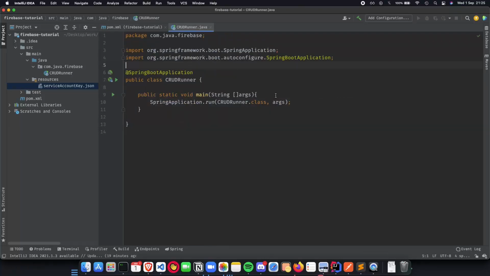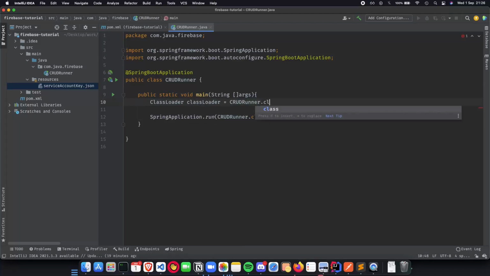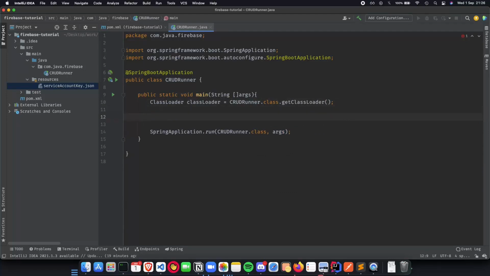Now what we need to do is load that file inside our application at runtime, and then use that to actually authorize our application, so that whenever we use our application, it can automatically go and authorize us to use Firebase, right? So let's see how we do that. So first, go inside the main method and do a class loader equal to CRUD runner dot class dot get class loader. So we get the current class loader here, and then we get the file from where we actually want to load the resource.